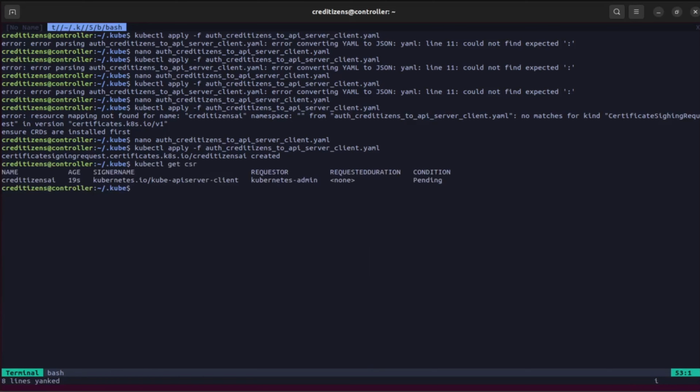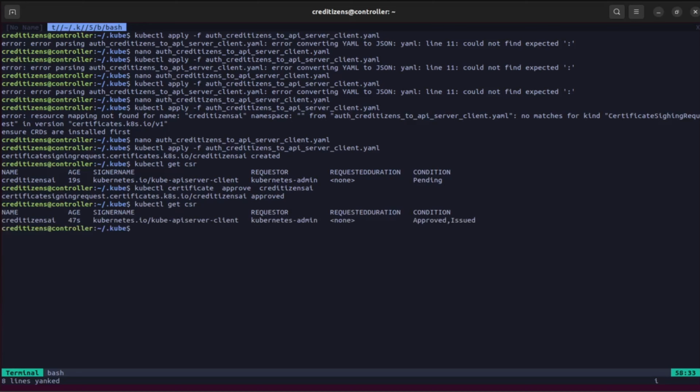Now we can get those CSRs. We get the right name. The condition is pending. You can see on the right column, the last one. Now we're gonna approve, and the condition is gonna change to approved. kubectl certificate approve creditizens-ai. This is gonna change. I'm gonna just show you. Get CSR: approved, issued. We got it.